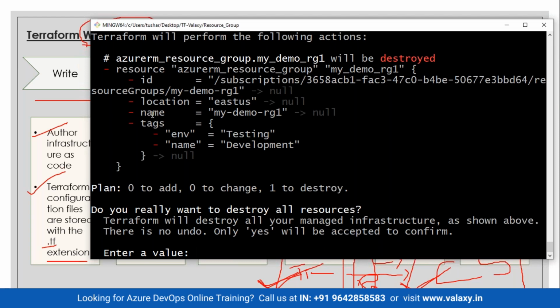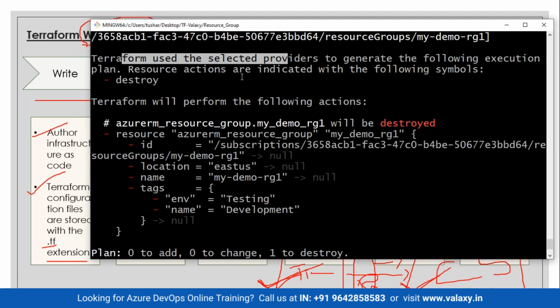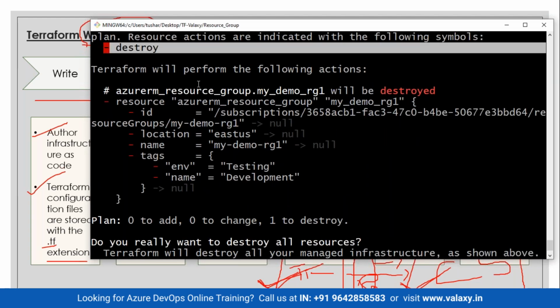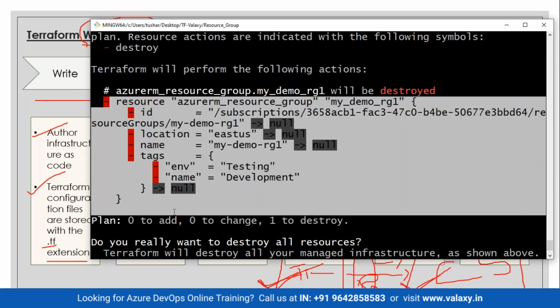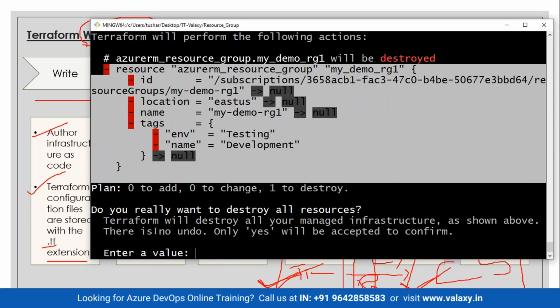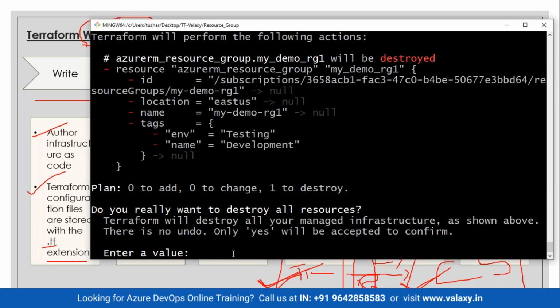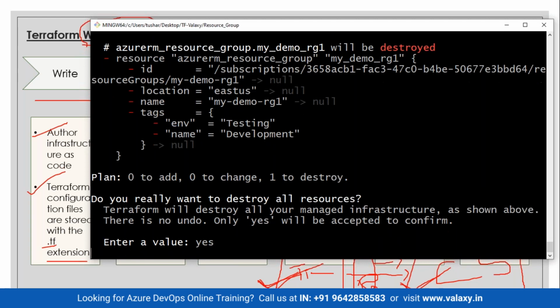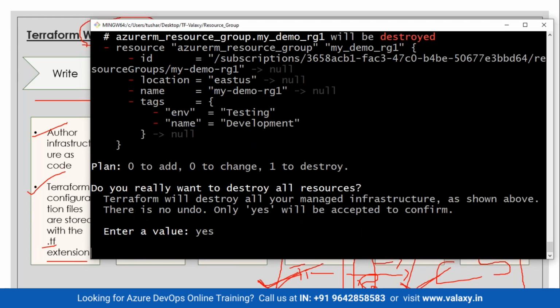Okay, now if you see the destroy, the execution plan is destroy this time. It is deleting all the resources for me. Again, it is prompting me yes or no. Okay, so if I say yes, what will happen? It will destroy the resources we have created. It will go ahead and destroy the resources for me. Everything will be destroyed. My state file will be updated, and these resources will be destroyed from my cloud.